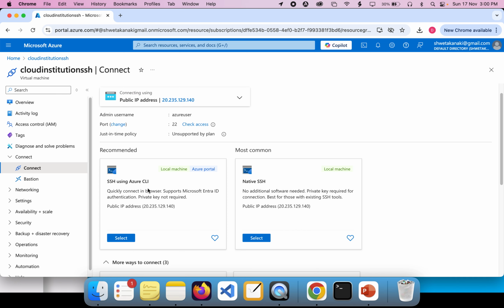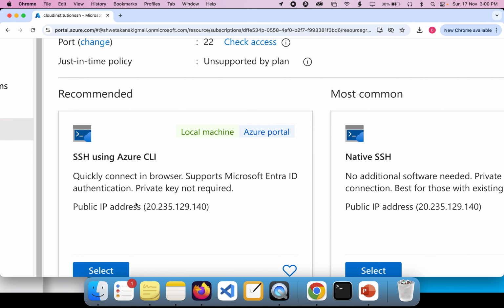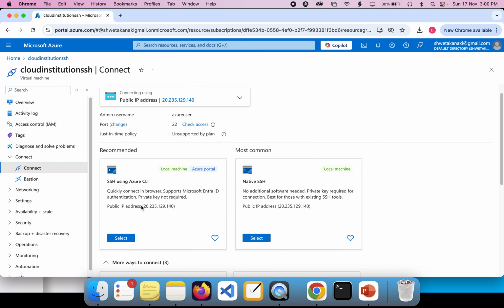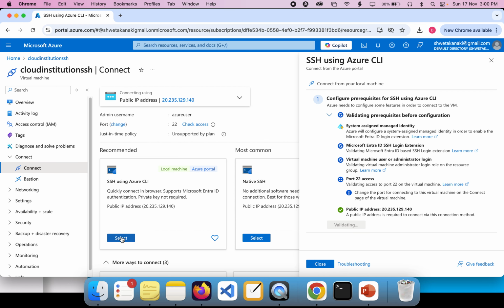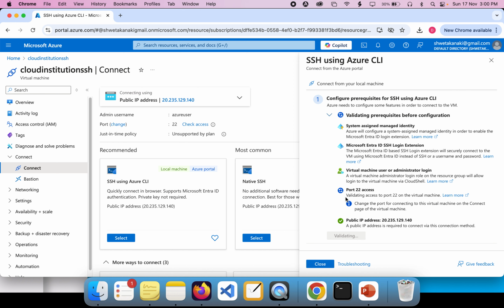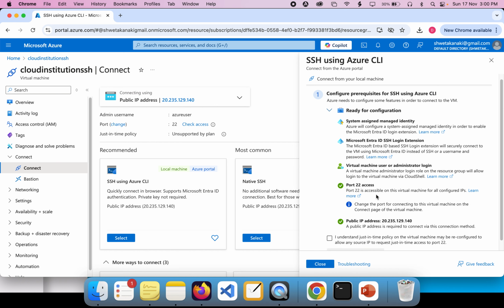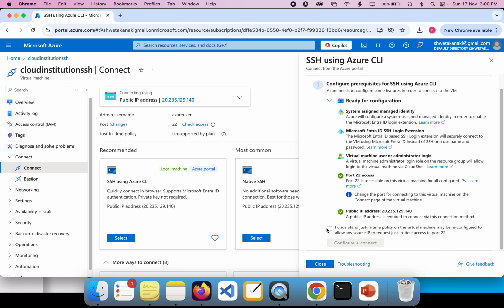I'm going to connect it. As you can see, it says quickly connect in the browser. It supports Microsoft Entra ID authentication and a private key is not required. Now if you click on connect, it's just validating whether port 22 is accessible or not. It's used to validate the different options, to verify whether we have an option to connect or not. So we can connect.